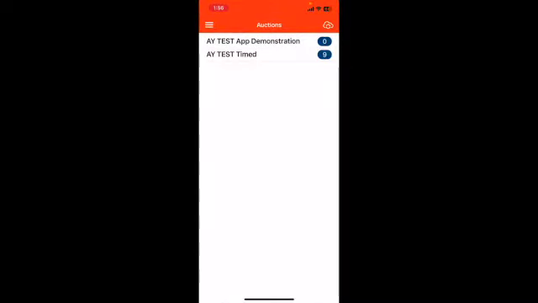This is a tutorial on how to use the Auctioneer Toolbox app during the lotting process. So the first thing you're going to do is log into the app.